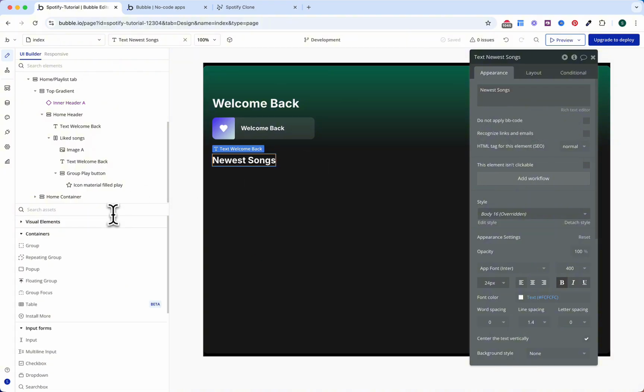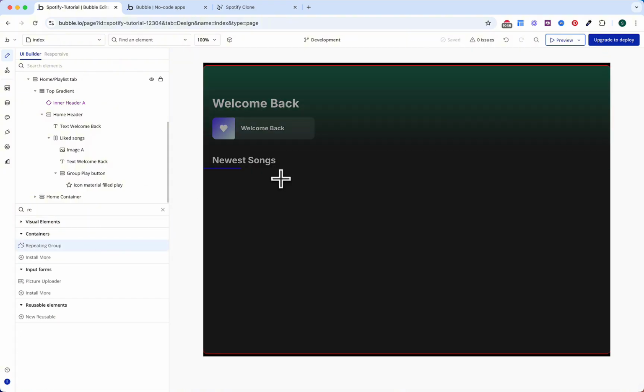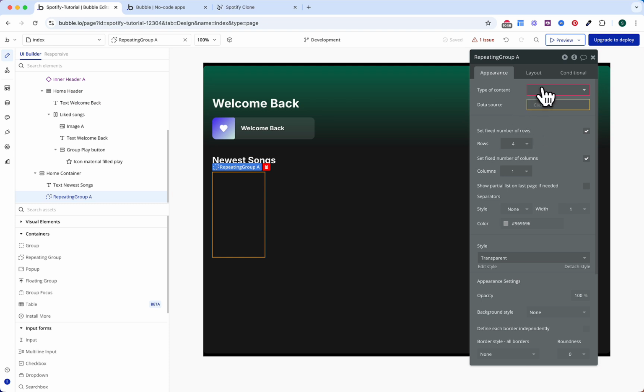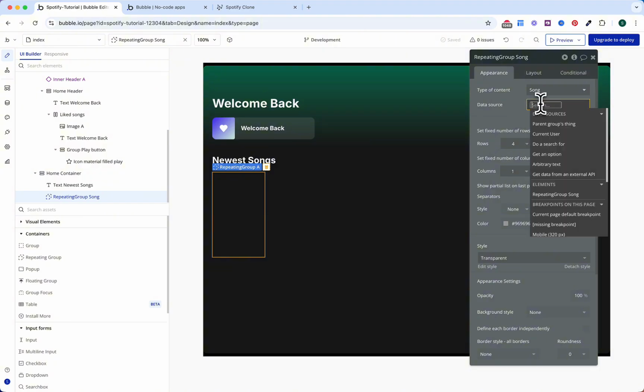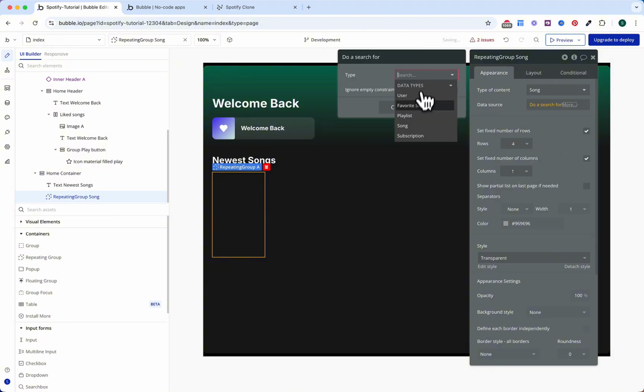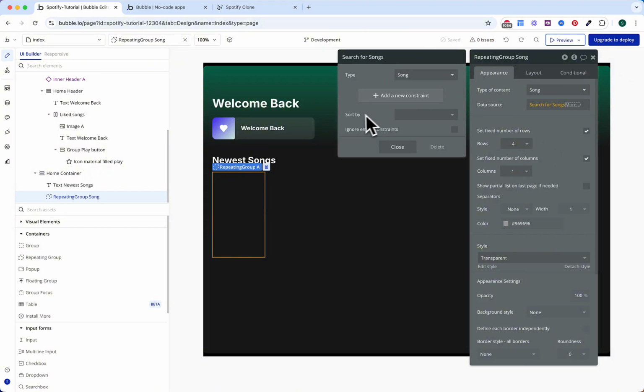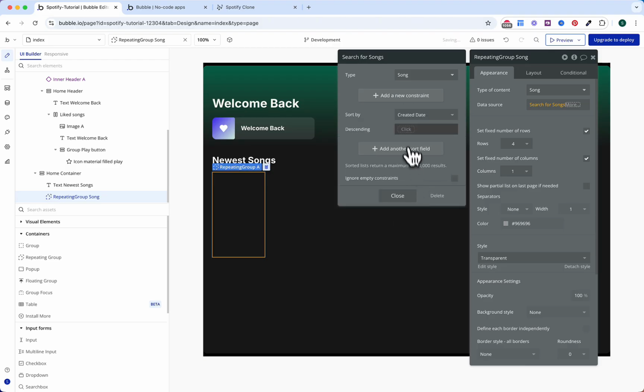Now I'll also add for this group the repeating group element. This repeating group type of content should be the song. We're gonna display here all the newest songs of this app, and the data source should be a do a search for song, and we'll use the sort by field here to sort the result by the created date of each song, and we'll make it descending.